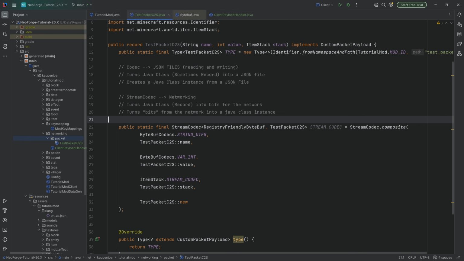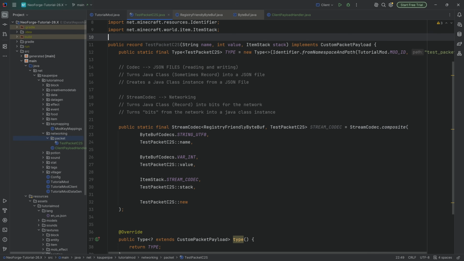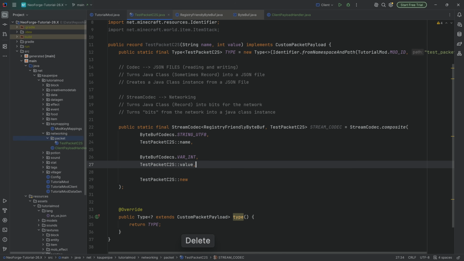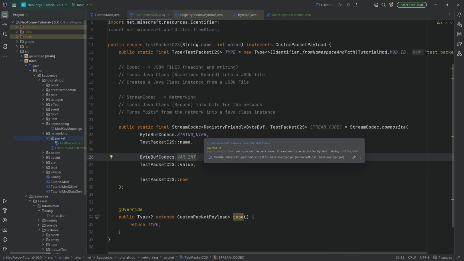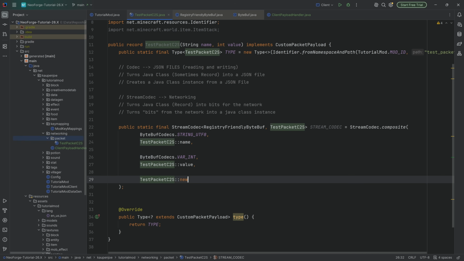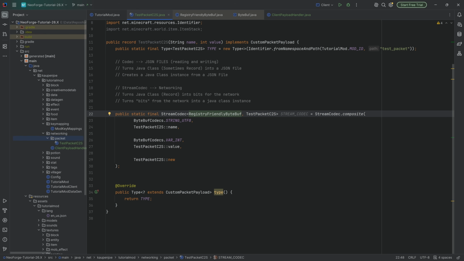Now, here in this case, we're using the registry friendly byte buff, which is from net.minecraft.network. This is not strictly necessary because the item stack over here, we obviously don't need that, right? I just did it for demonstration purposes. And the var int over here, you can see this uses a byte buff, and this one also uses the normal byte buff. But for the item stack, I didn't need to use the registry friendly byte buff. I'm pretty sure it's not necessarily a bad thing to use a higher class on this. However, in this case, like I said, we don't necessarily need it, but it should be okay.